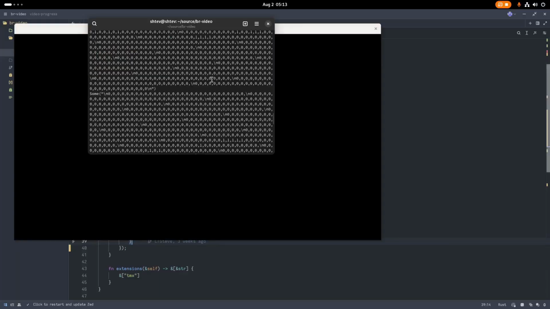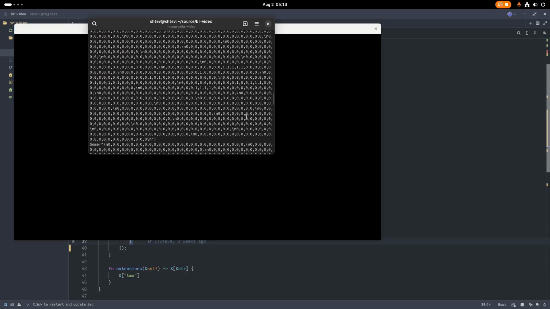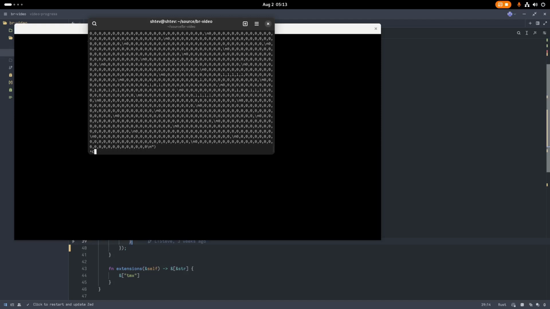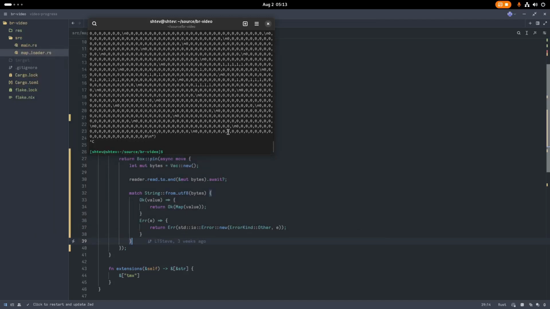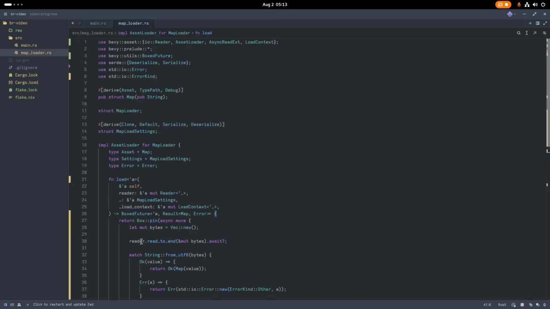Hello, it's Steve. Last time in this series we parsed our map data and printed the numbers out to the screen like this. Today, let's get a little bit closer to actually rendering our map by going through and parsing the sprite files as well as the template files.